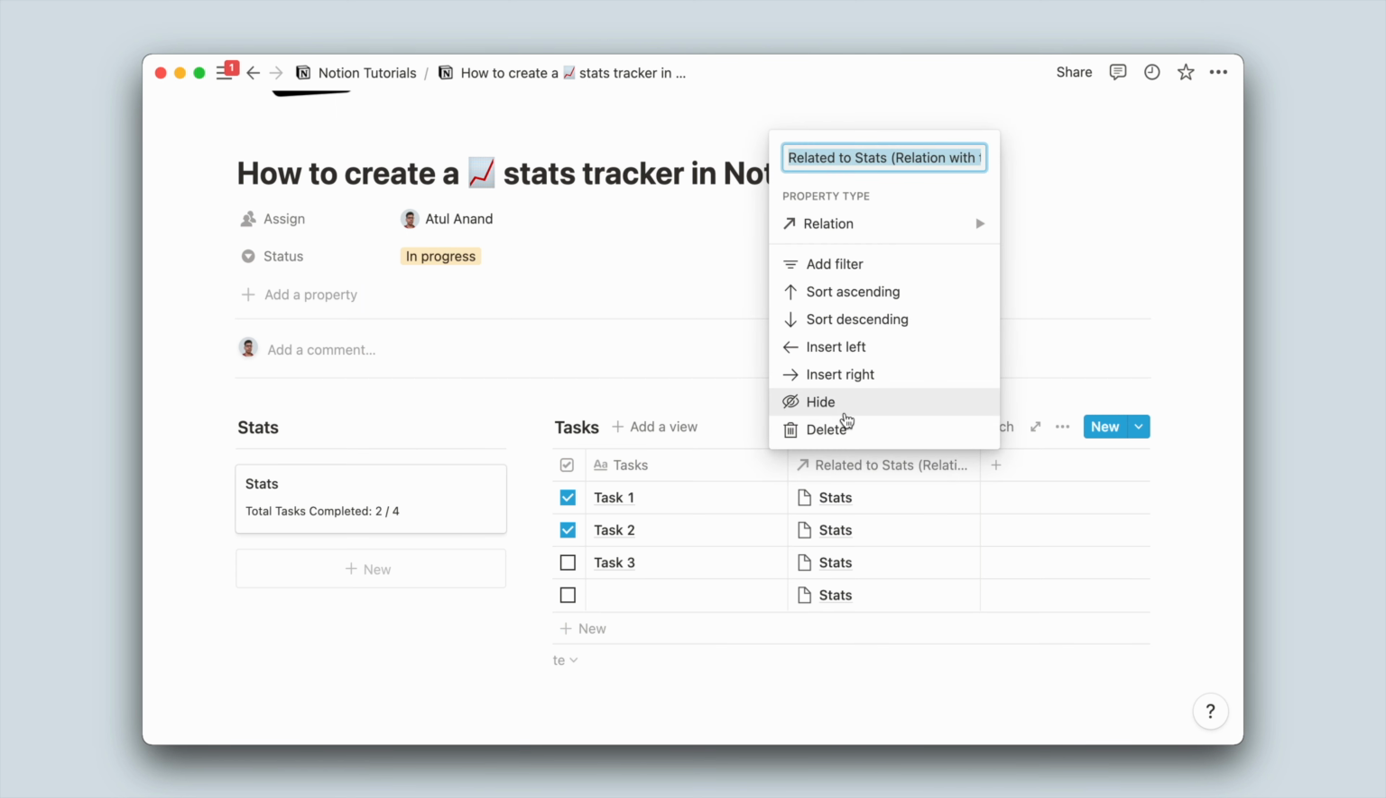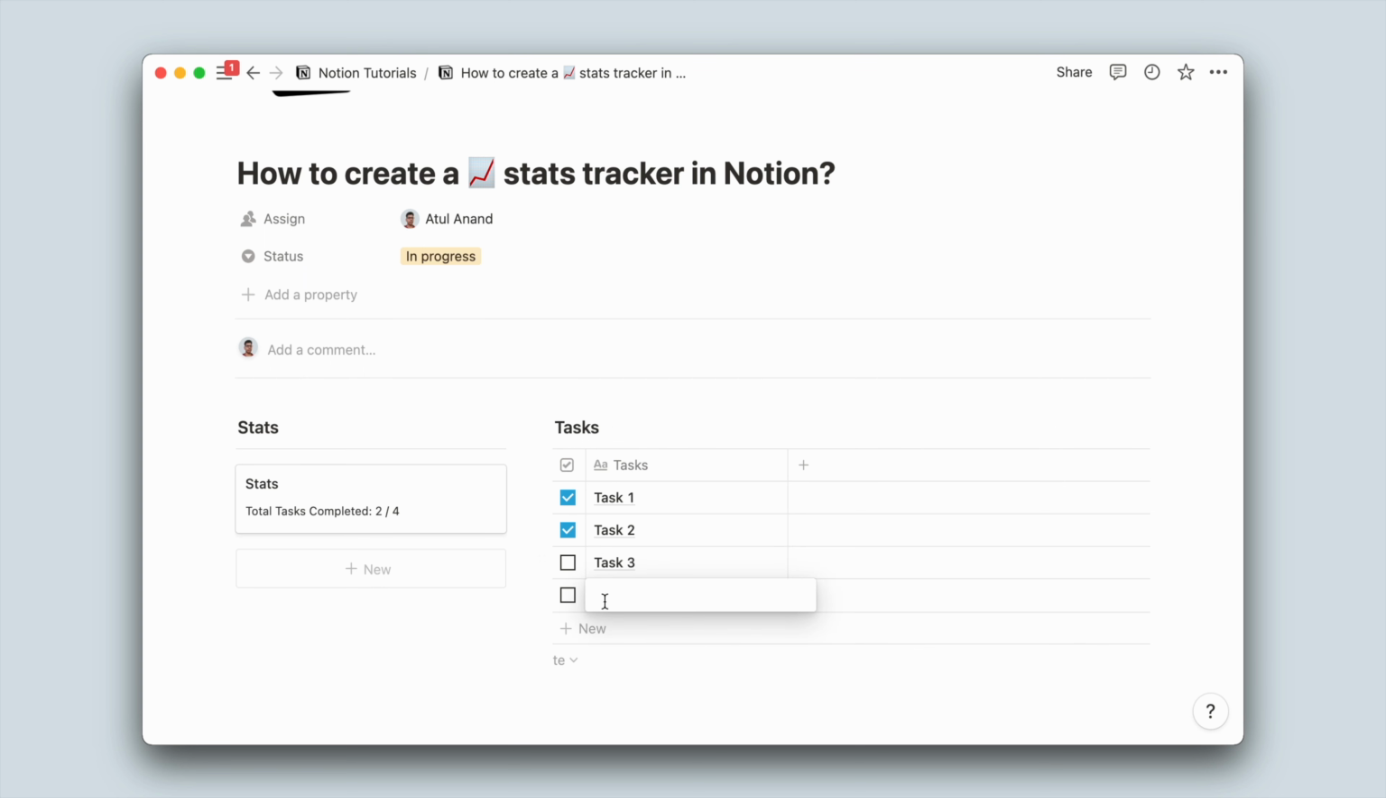And now you can also hide it, and then I'm just gonna click task 4, and now it's showing the total number of tasks 4. And for example, if you click on it, the total tasks completed is 3.